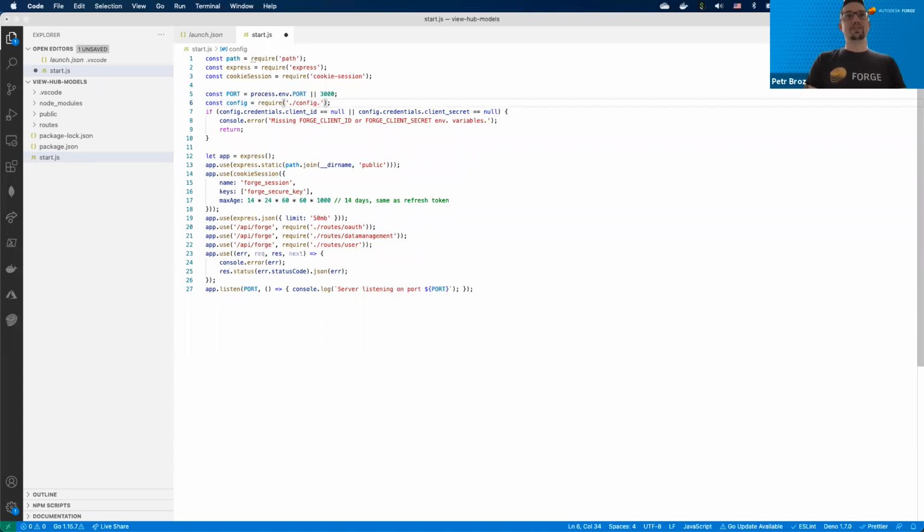This is the same thing. We can just type in /config, which means this is a relative path, right? So in the same folder as this script itself, we're going to be looking for a file called config.js and import it. And then we're going to check if the imported object includes the properties that we expect. And if not, we error out and return immediately without starting the server.